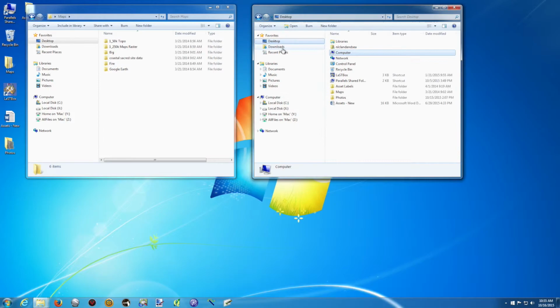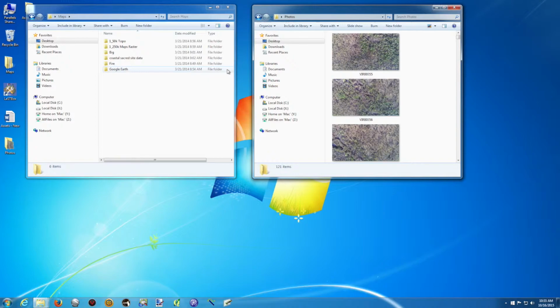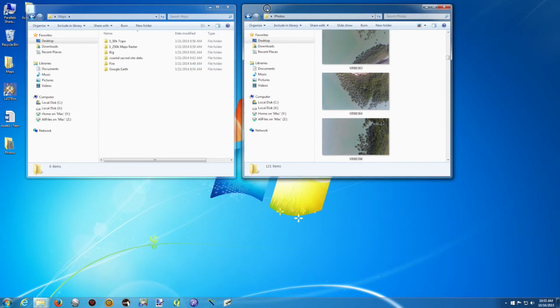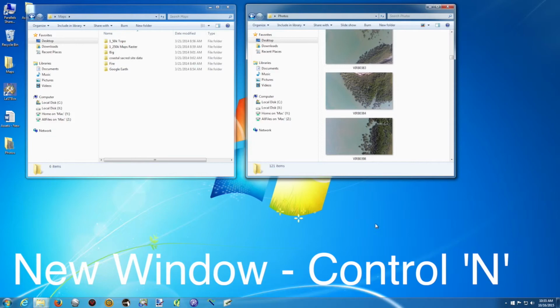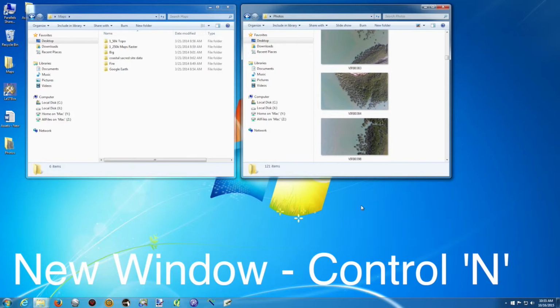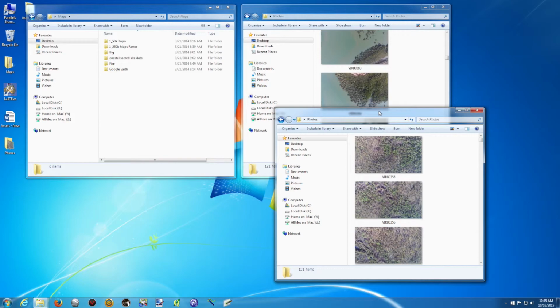Desktop, Photos, so two different things. I can also, if I want to, create another one. To do this, I can use the shortcut Control N for new window, but I have to have one of them selected. So I can use my keyboard shortcut Control N, and it creates another new window for me. And I can do that again, Control N. I can have as many windows as I want.